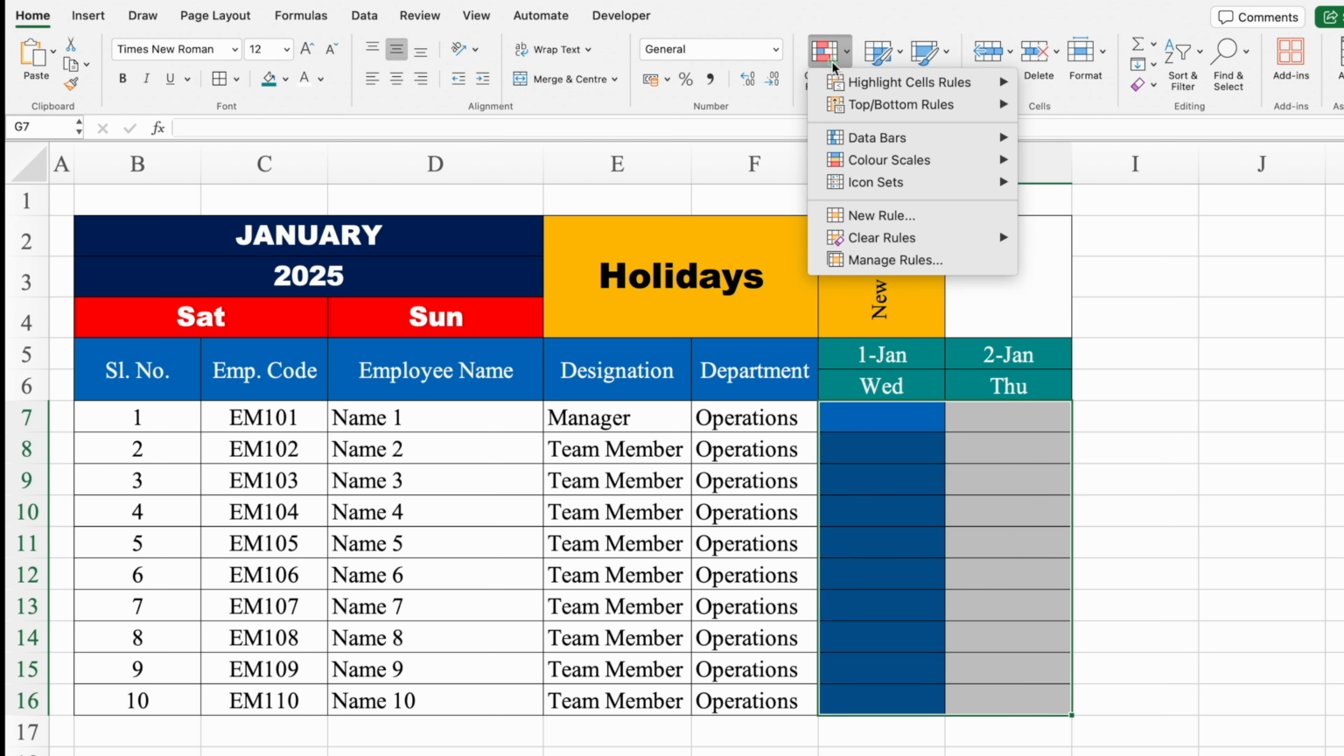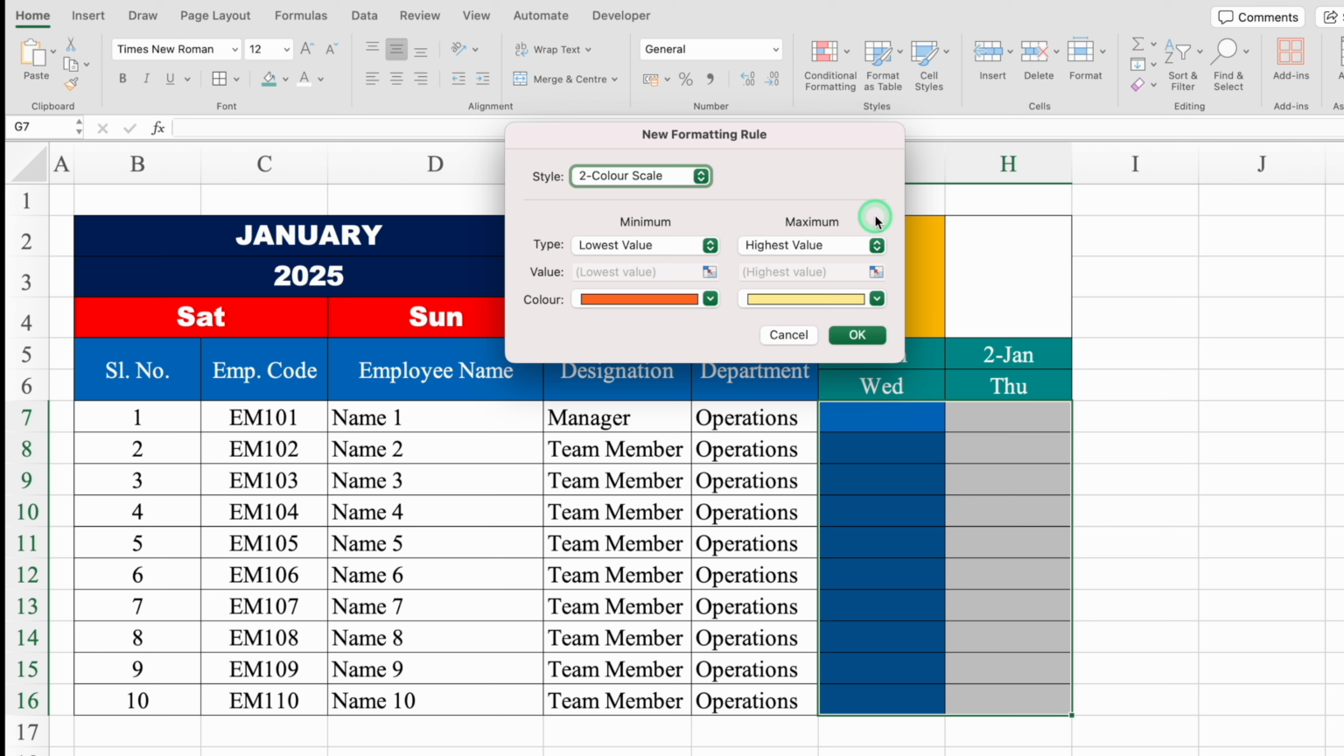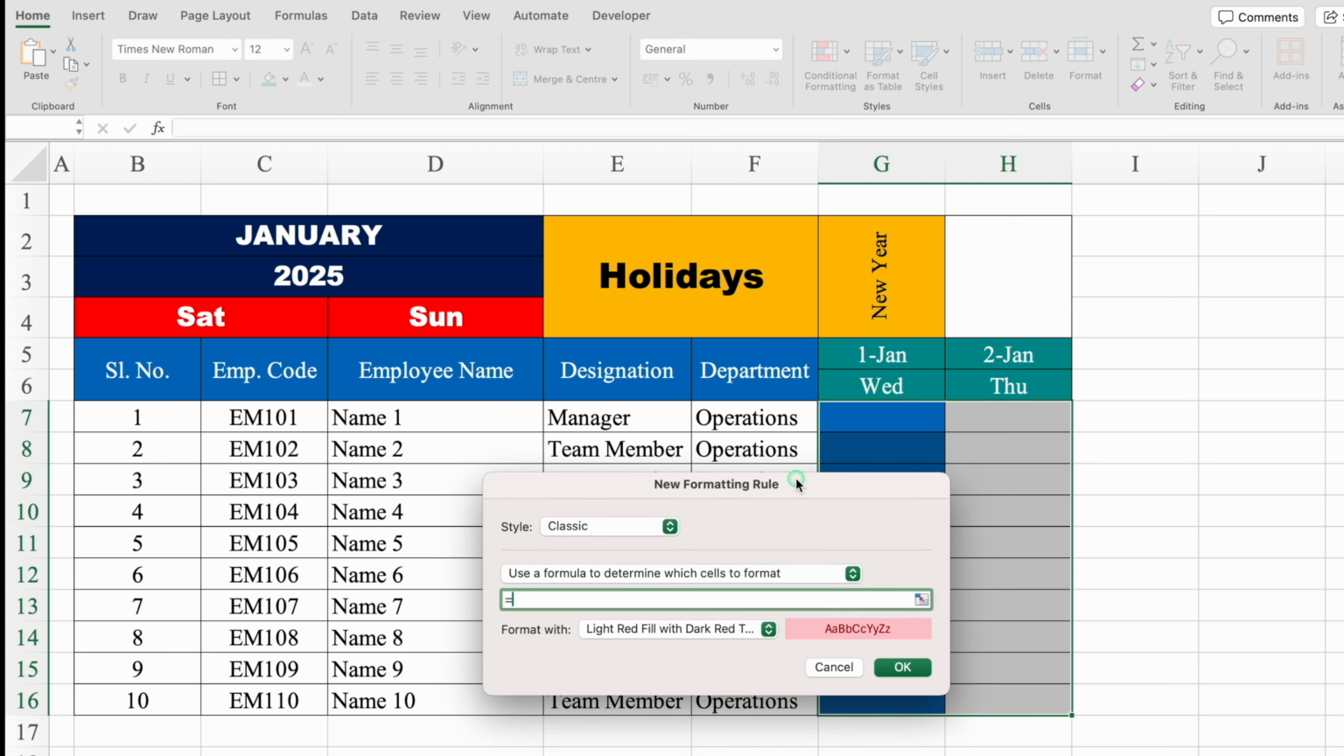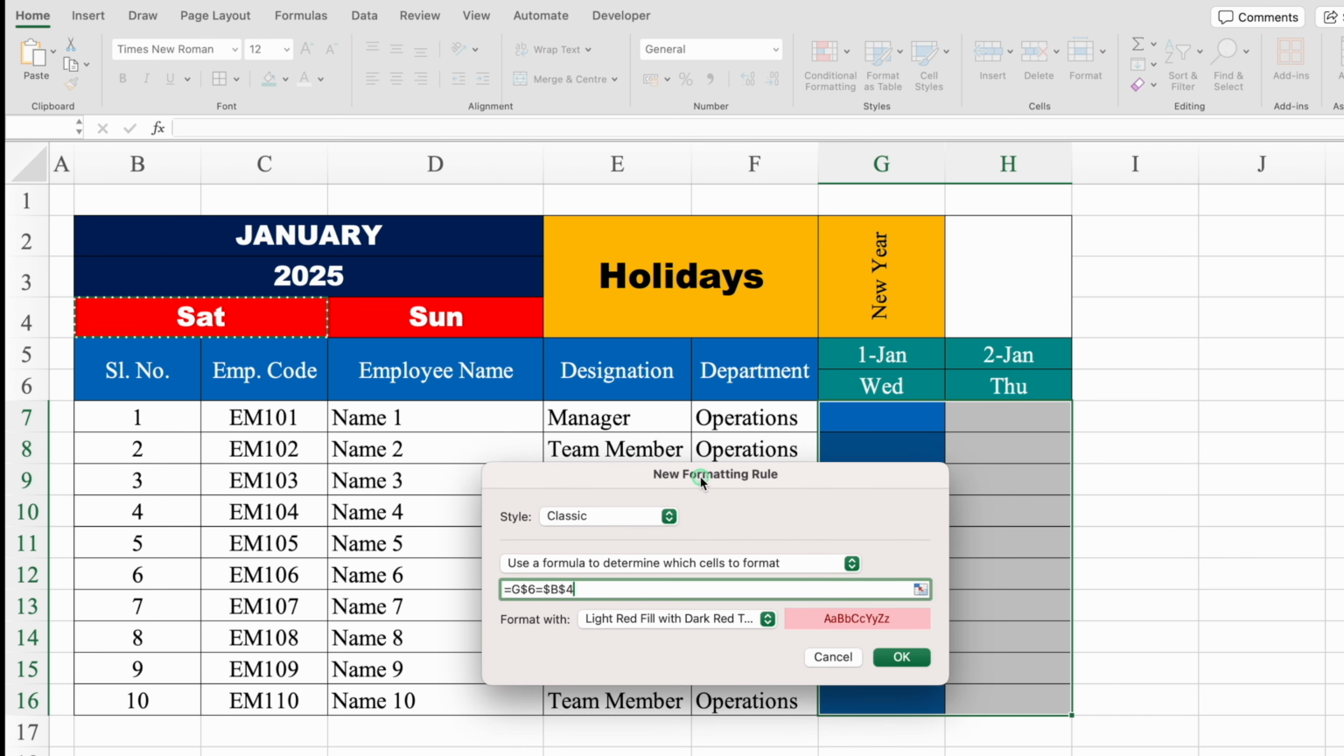We'll go to Conditional Formatting. New Rule. From here I'll select Classic and from the drop down I'll select Use a formula to determine which cells to format and the formula will be equal to. We'll take this down. We'll click on very first day. We'll remove the dollar from the beginning, is equal to. We'll click on very first day from where we are going to manage our week offs. We are not going to remove dollars from here. We'll take this on top.